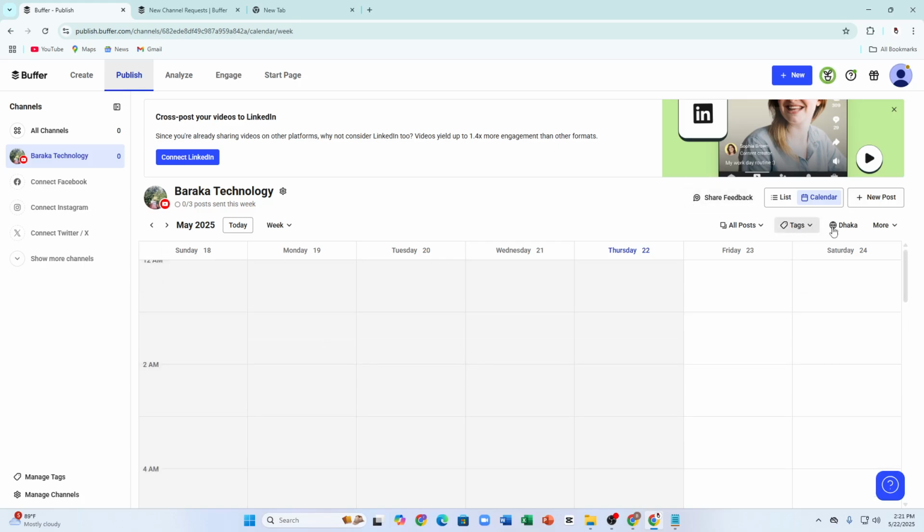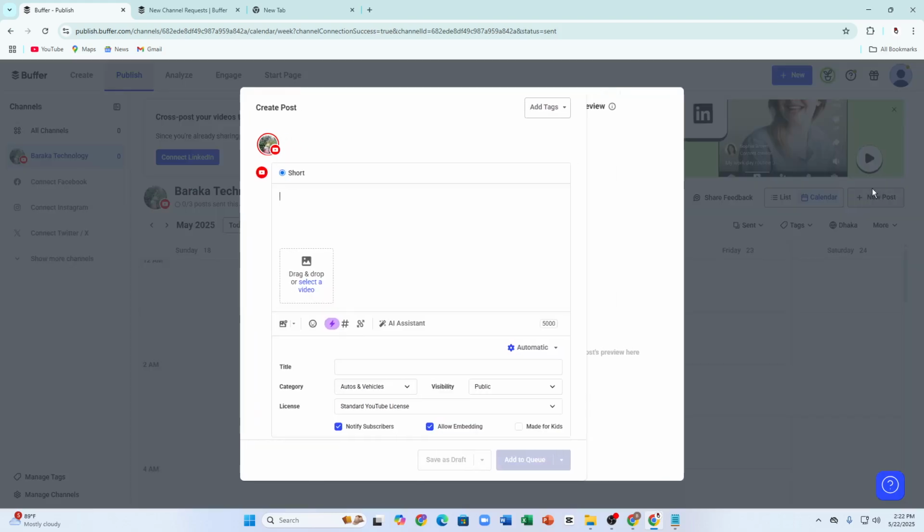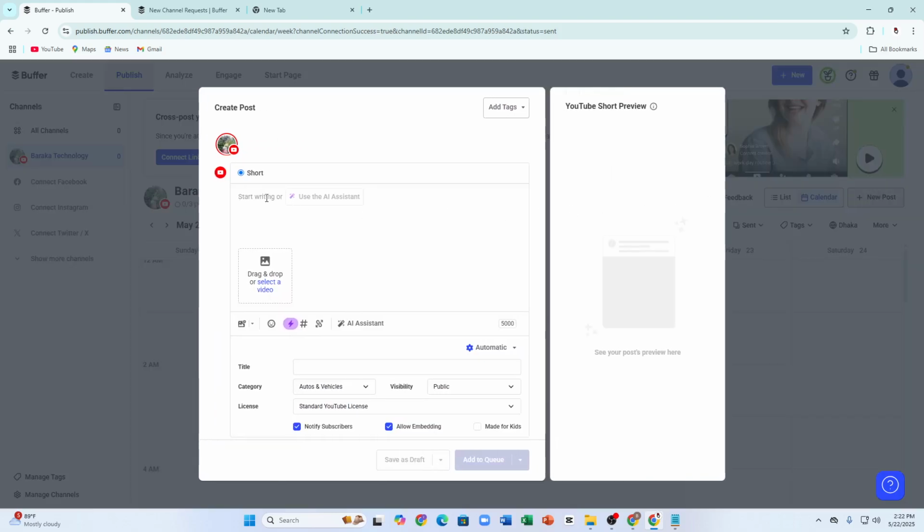Now you can check out all your posts, your drafts, your scheduled posts if you want, and your sent posts. From here you can connect Facebook. You can also connect LinkedIn if you wish to. You can create new posts from here.